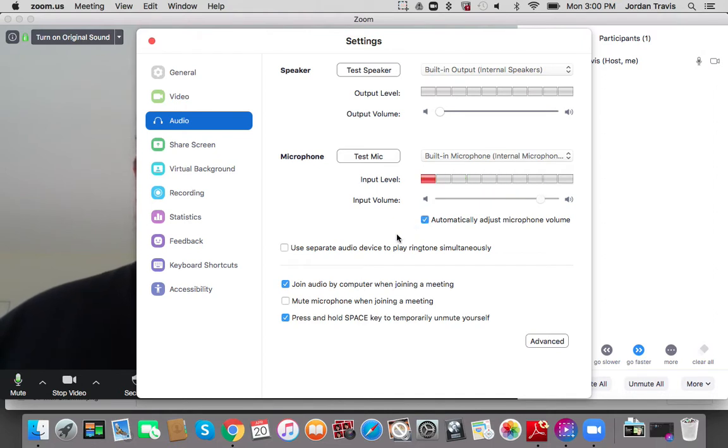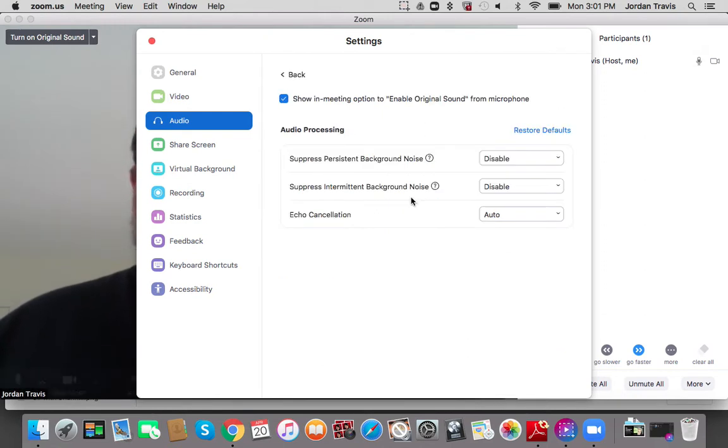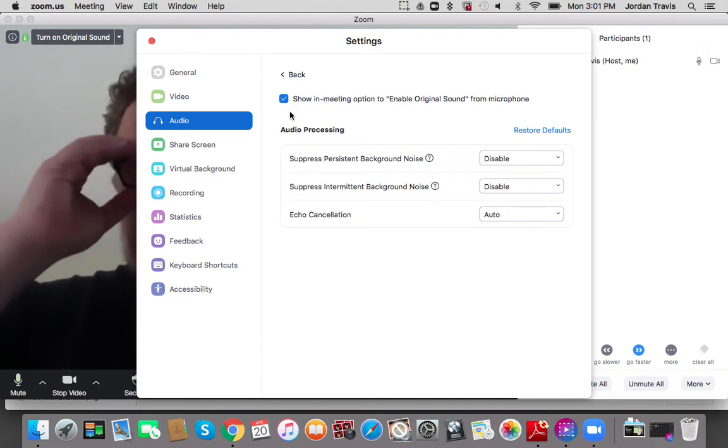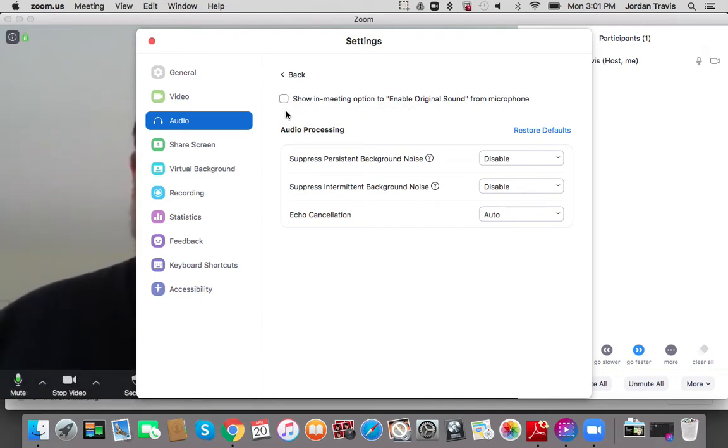If I click it on, little blue box with a check, I'm going to remove that, and I'm going to go down to advanced. And if it's not checked already, check this show in meeting option to enable original sound from microphone. As you can read, this will turn off the audio enhancements such as echo cancellation, noise suppression, and it will make, I believe, a much clearer sound. So make sure that that's on, and when I click it on again, you can see it turns on in the left hand corner of my screen, and you'll see that in a moment.